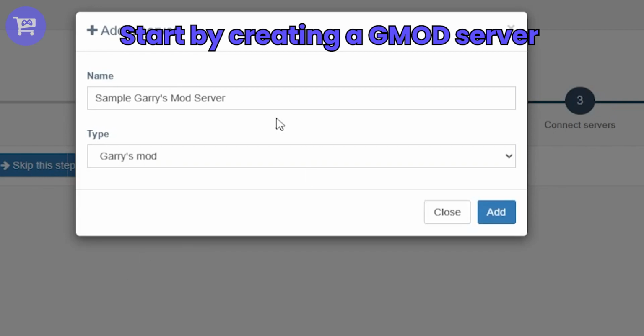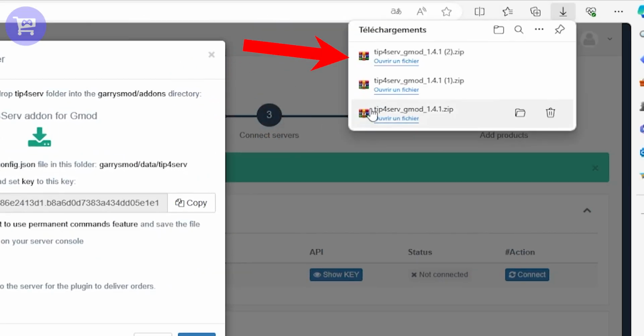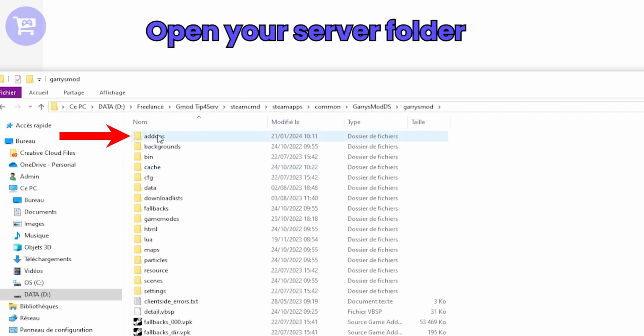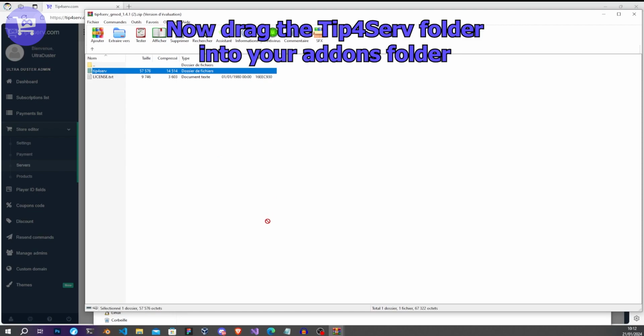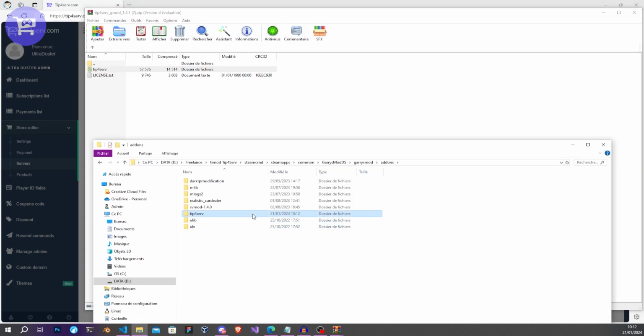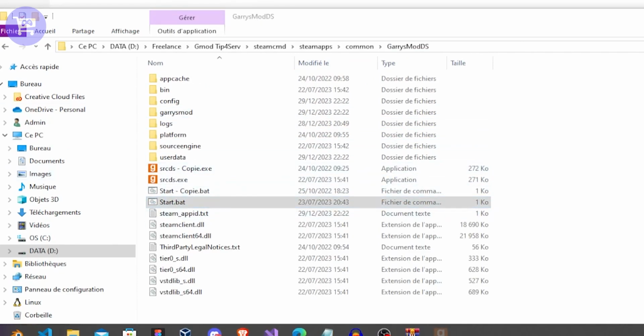Once this is done, we will have to download the Tip4Serve add-on. Click on the green button to do so. Now open the file. You want to go now into your add-ons folder of your server here, and what you want to do is just drag the Tip4Serve folder here. Okay, now that we are done, launch the Gmod server.